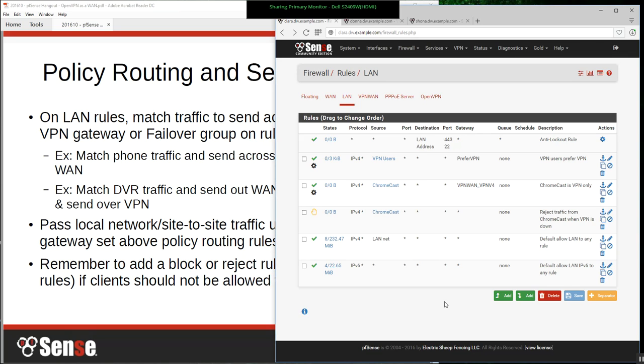You could have a rule that just does all web browsing out the VPN. So you could have a source of any, and a destination port of an alias containing 443 and 80 or 8080 or whatever ones you want, and have that use the VPN. So you can match anything you want any way you want, as long as you can express it in a firewall rule: match it, send it down a gateway, off it goes.